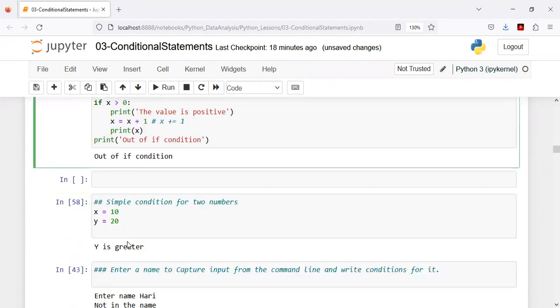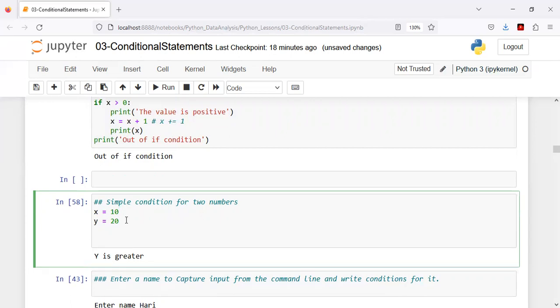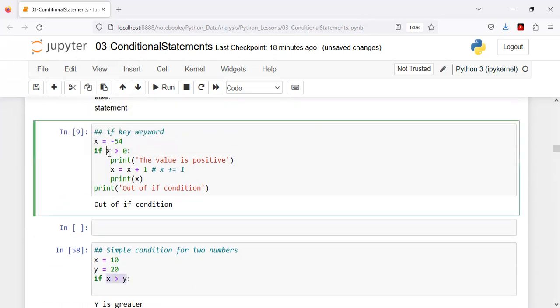Let's try to do a simple check. Let's say we have two numbers, x is equal to 10 and y is equal to 20. If x is greater than y is the condition that we write. So x is greater than y will either be true or false. Even here, if x is greater than 0, it will be either true or false. If it is true, this got executed. There is no false condition evaluation when we wrote x is greater than 0. There is nothing else for it, right?